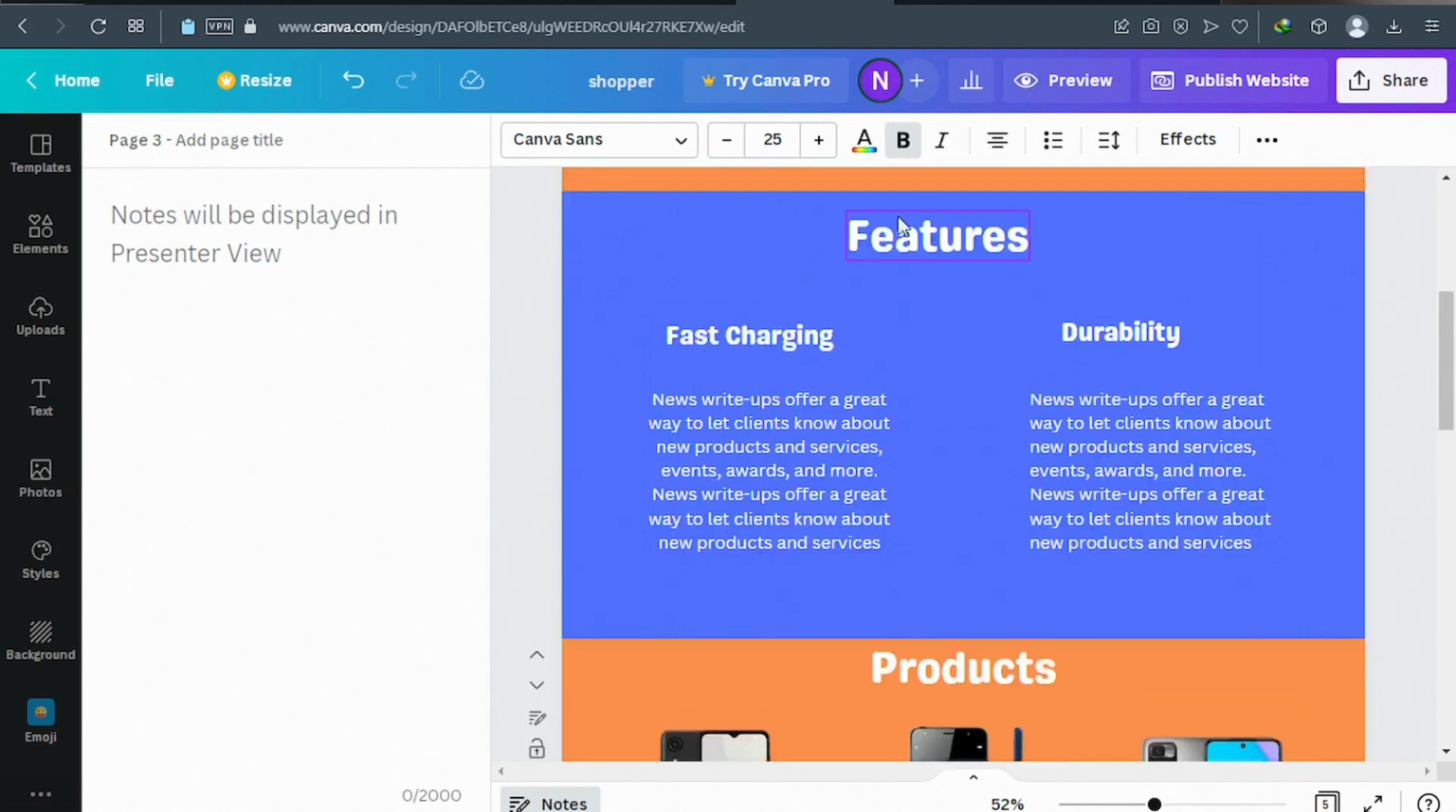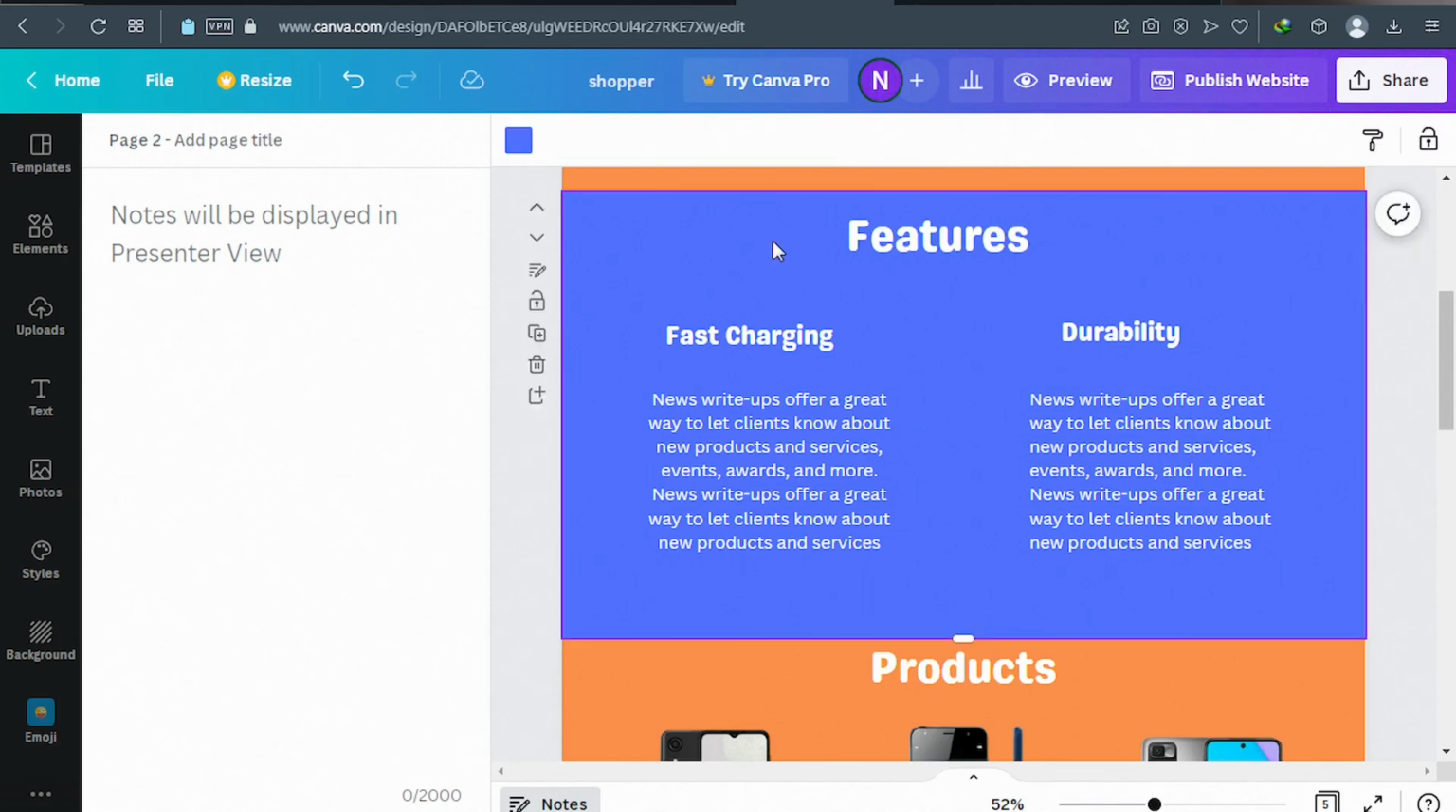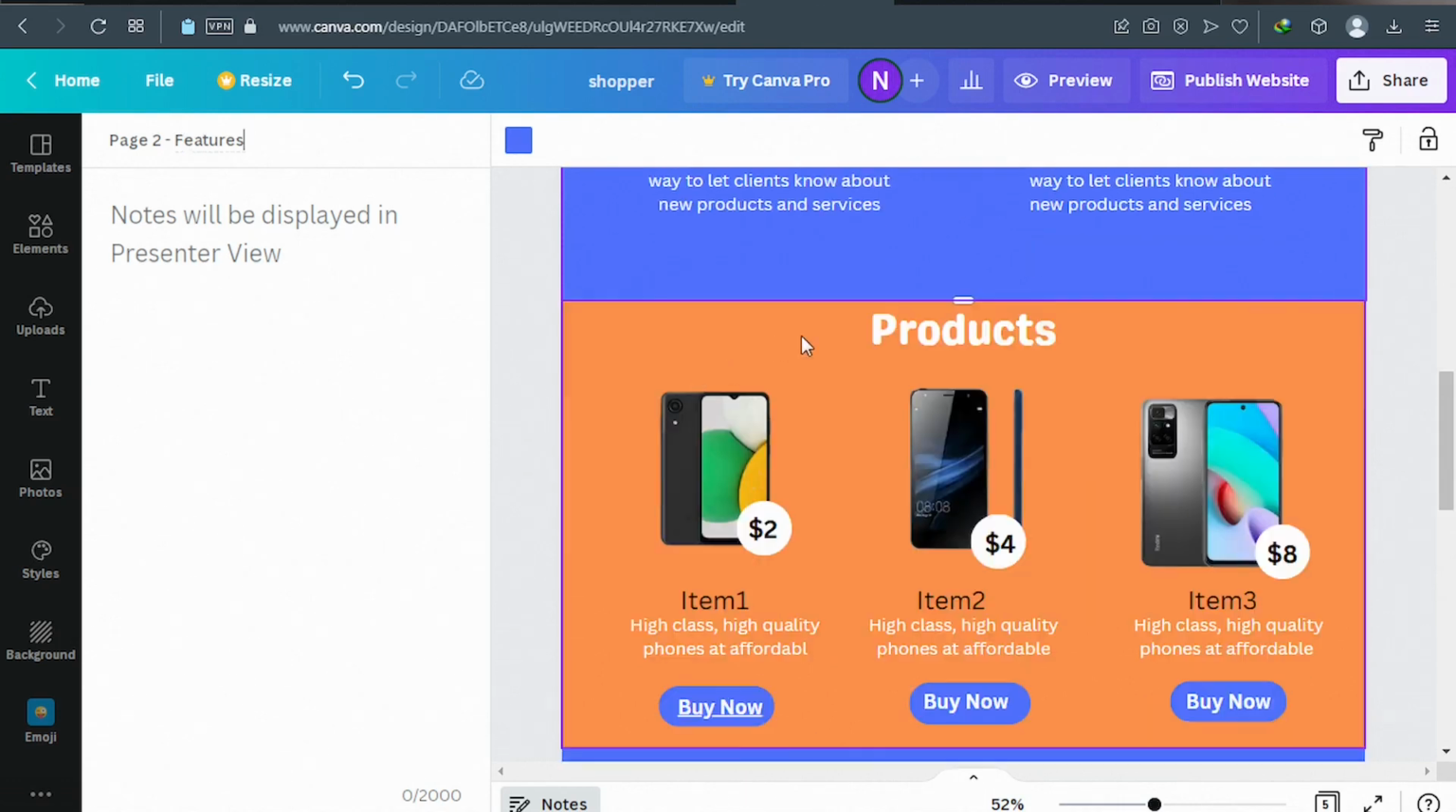Okay, so if you want this to be displayed as a menu, simply click on the page to make it active. So just click on it and you see some options here. Click on this pencil, and after clicking on the pencil, you can see page 2, and then you click here and then add something to it. So let's say this is features. Okay, so features.